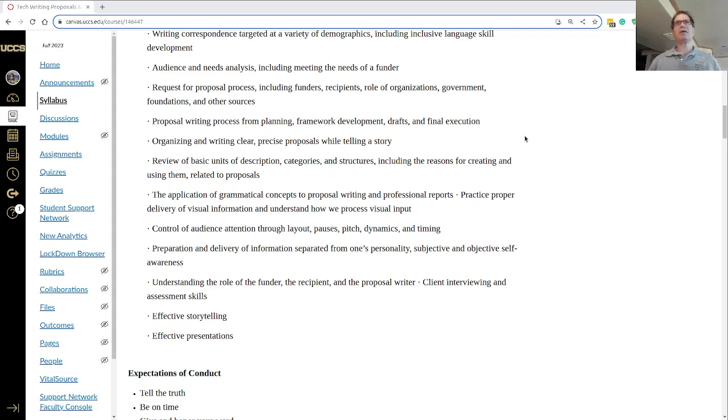We're going to be talking about organizing and writing very clear, precise proposals, tactically oriented towards our customer, that are going to be telling a story. And maybe a quarter of this class is actually going to be about storytelling with respect to tactical writing. We're going to talk about the basic descriptions, categories, structures, reasons for creating, a whole bunch of things related to proposals and to other types of technical and tactical writing.